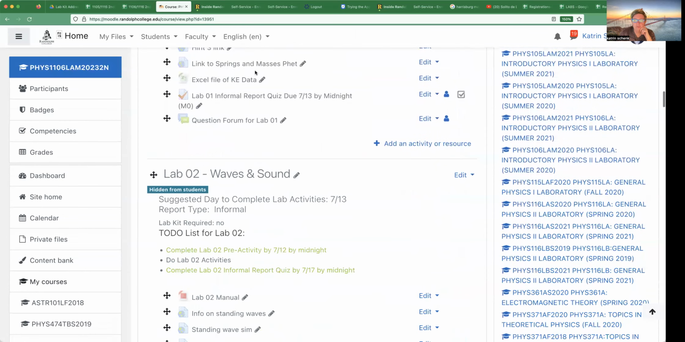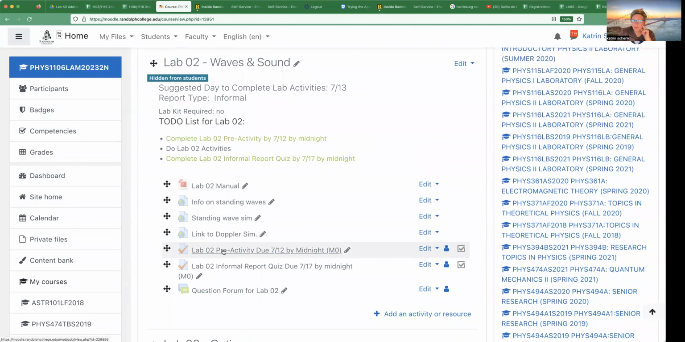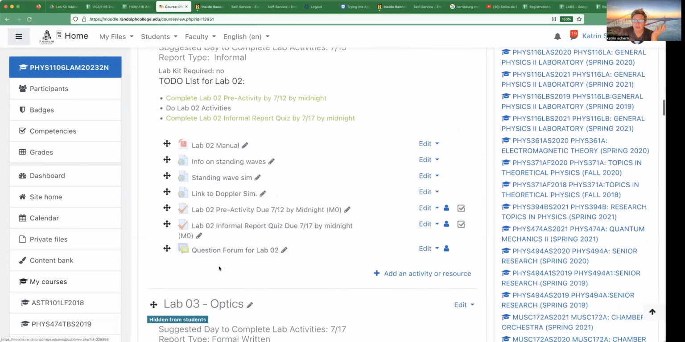Let's take a look at lab 2. So lab 2, suggested day to complete the activities is the 13th. You don't need the lab kit. And there's a manual that tells you what to do. In all of these, there'll be a manual, some other info, and then a pre-lab, and then the informal report quiz. So this is also informal. So let's scroll down to one that is a formal one.